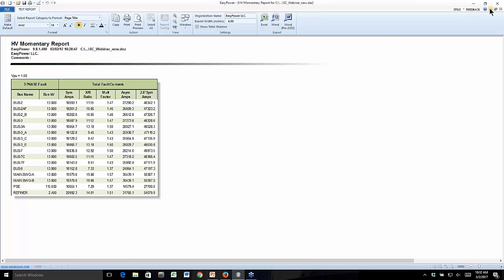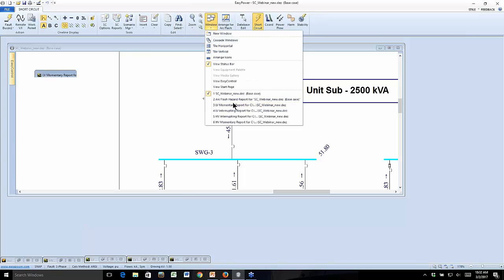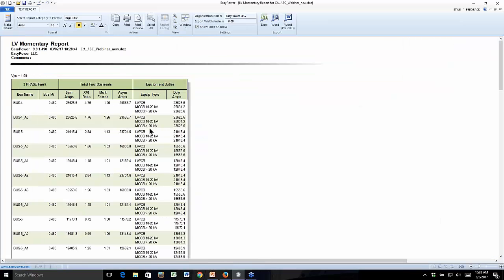If I were to minimize this, I could look at a low voltage momentary, and it looks very similar. I have a little more information because of the boxes I checked. So for each bus, I have the symmetrical amps, X over R ratio, and then the asymmetrical amps. And then over here we have, based on the X over R ratio at the fault point, these are the adjusted duty amps for the different types of devices. These numbers are different.